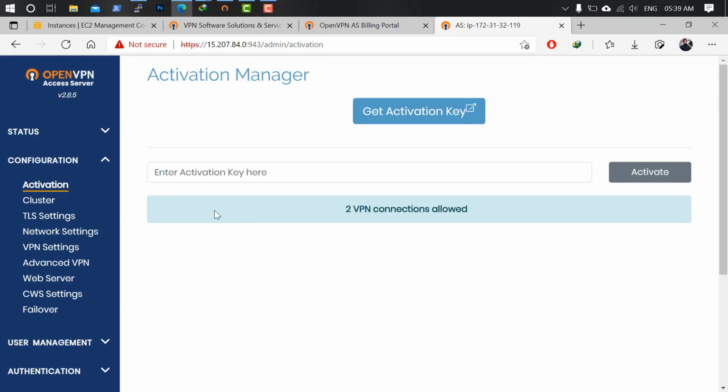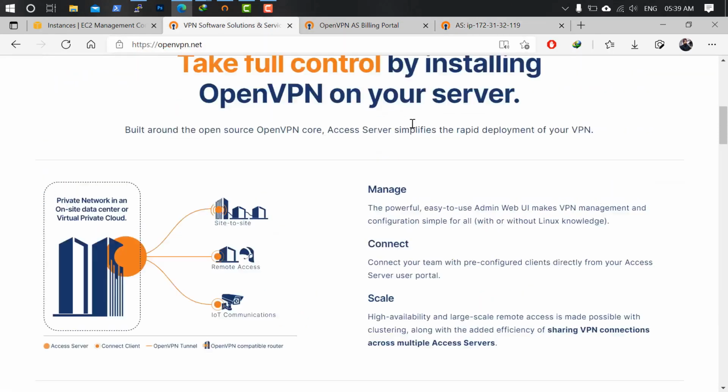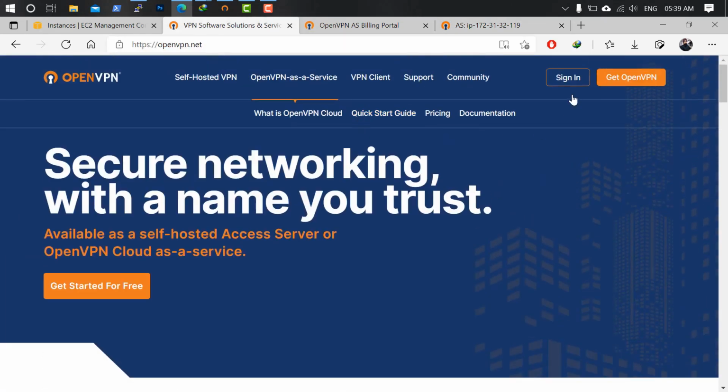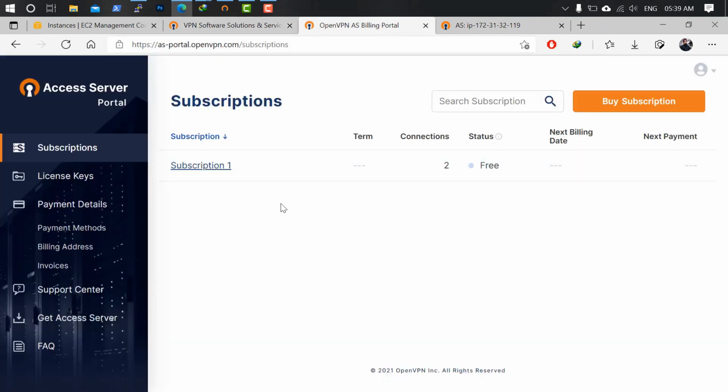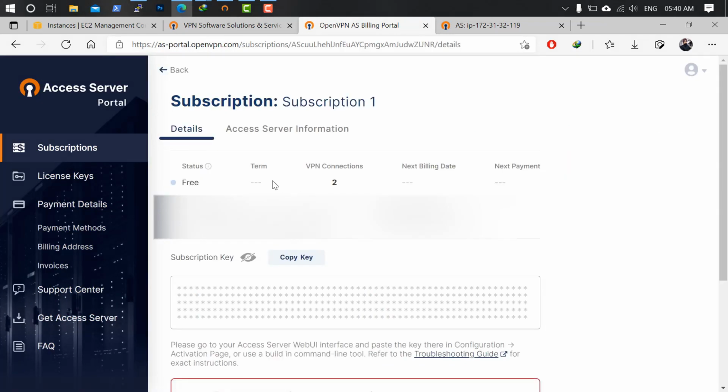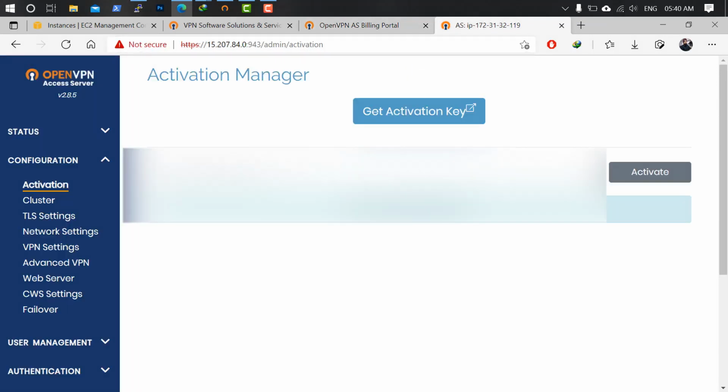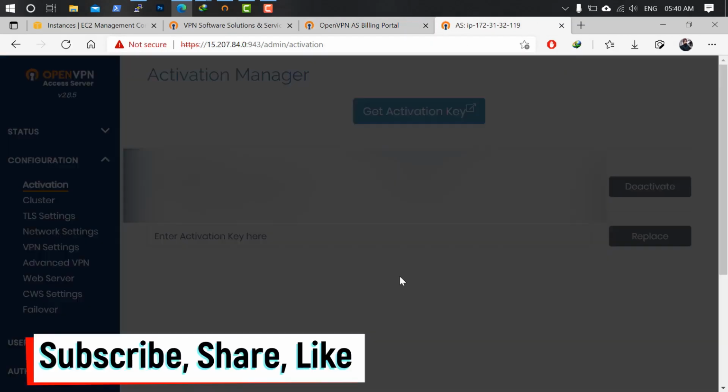So before going anywhere in that access server, we have to activate this one. Make sure you have registered yourself on OpenVPN under access server. Once you sign up, you will get this free subscription with two connections. Go to the subscription and copy the key. The key has been copied. Just put it in and activate.